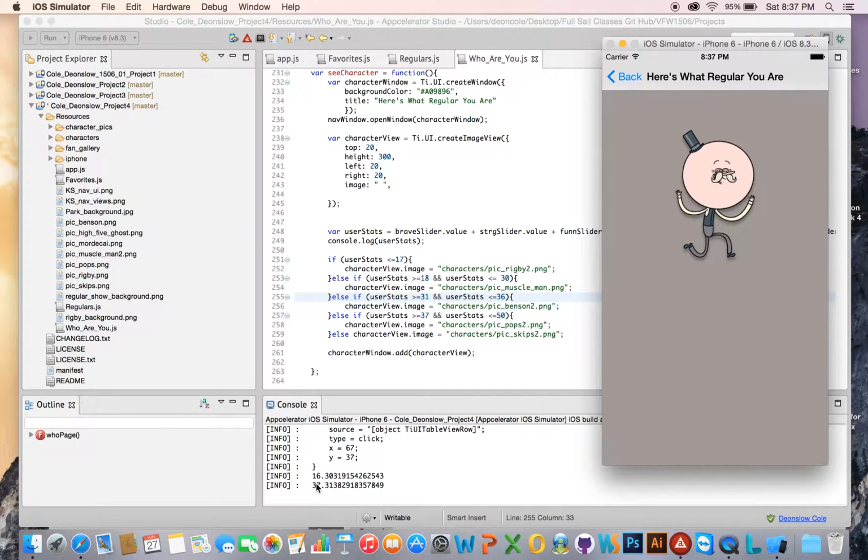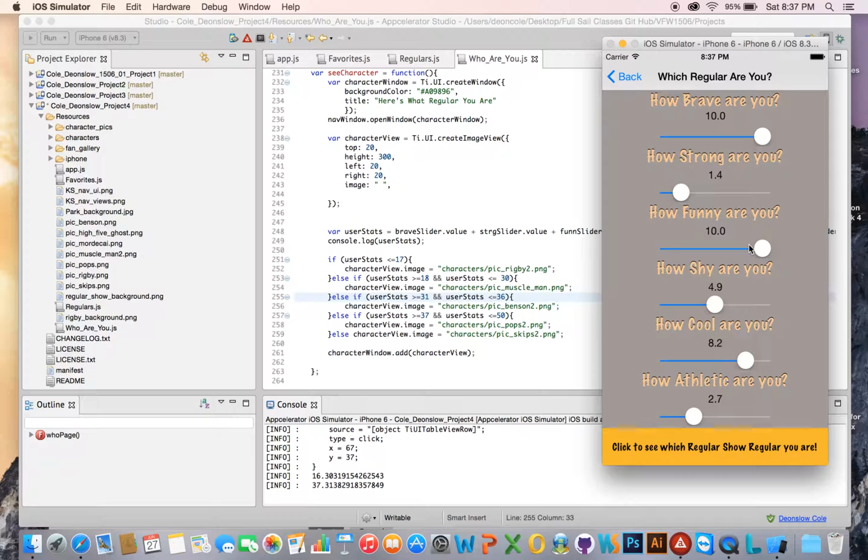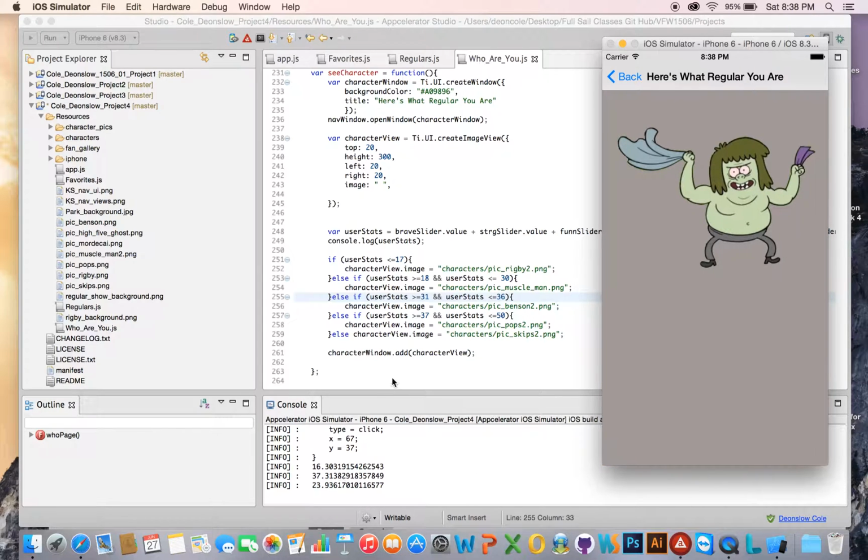So you can see now it's 37, whereas if it's greater than 37 and less than 50, it will pull up Pops. And we can do this and see what pops up. 23 will be Muscle Man, where it's greater than 18, less than 30, if it's there.